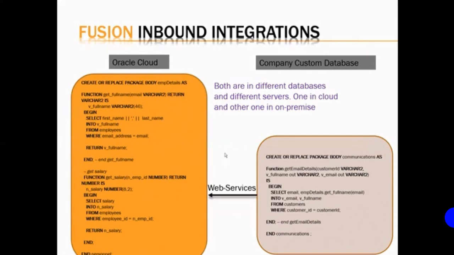We don't have access to the database, so from our custom company database we cannot connect to or call a PL/SQL API which is available in the Oracle Cloud. We cannot talk to this Oracle Cloud database from our database. That's not possible. We don't have this provision available just like that, because both are different databases and different servers. One is in the cloud, the other one is on-premise.